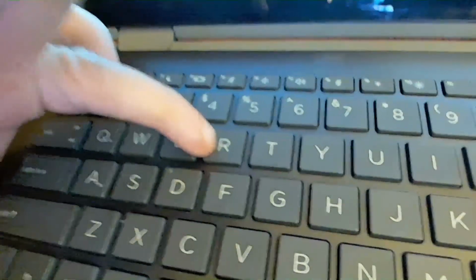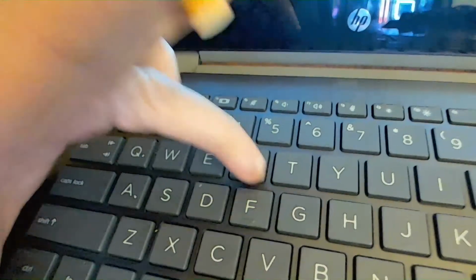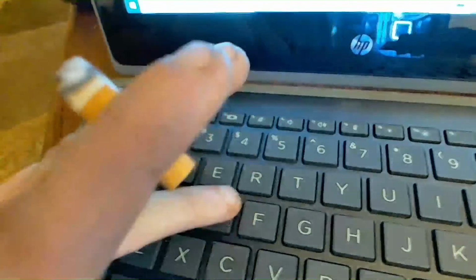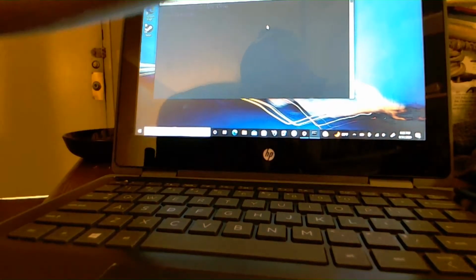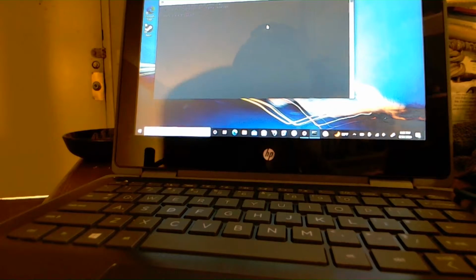So once again, guys, this is the button you're going to press and hold, and you're going to press the letter R. This is the key you're going to press right here. So Windows, hold that down and then press R. That will, in fact, open up your command prompt center.